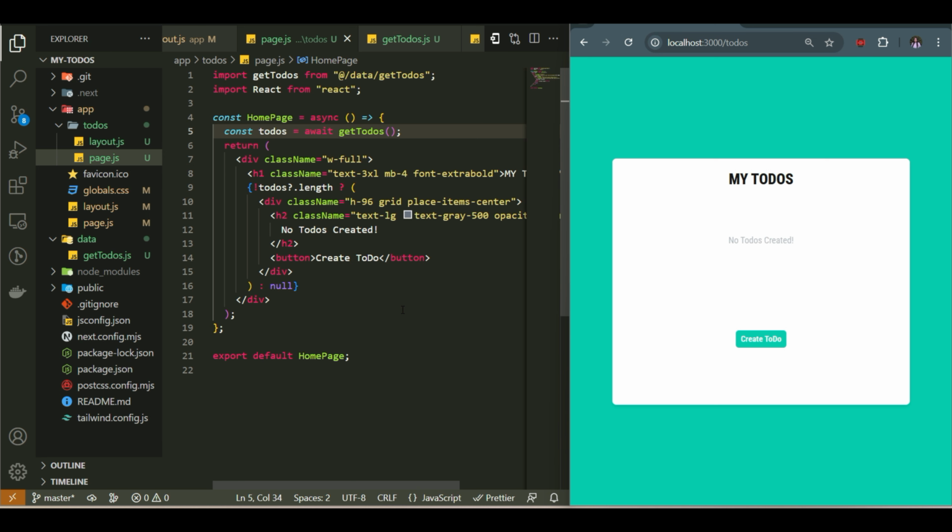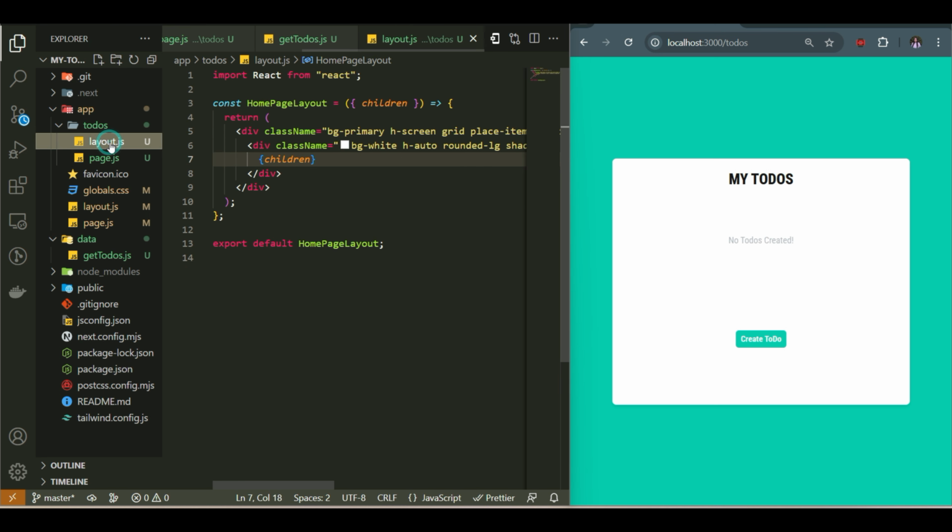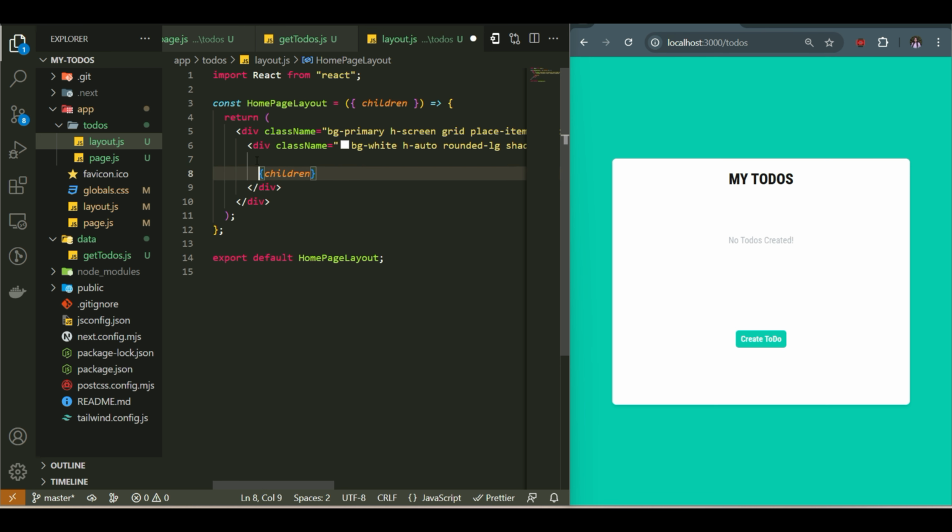Now nothing really happened, but one thing I want to do is go to the layout. In the layout, I'm directly rendering the children. I know for a fact that the children is a server component, correct? So what I'm going to do is show some kind of loading until that API call is made in the children. I'm going to use Suspense from React.